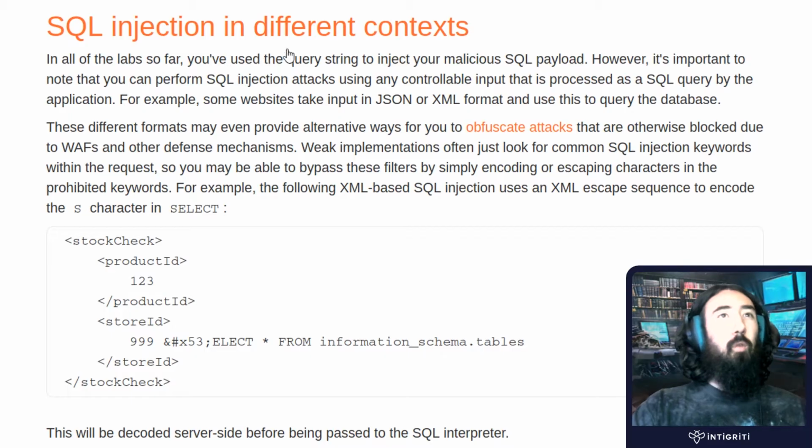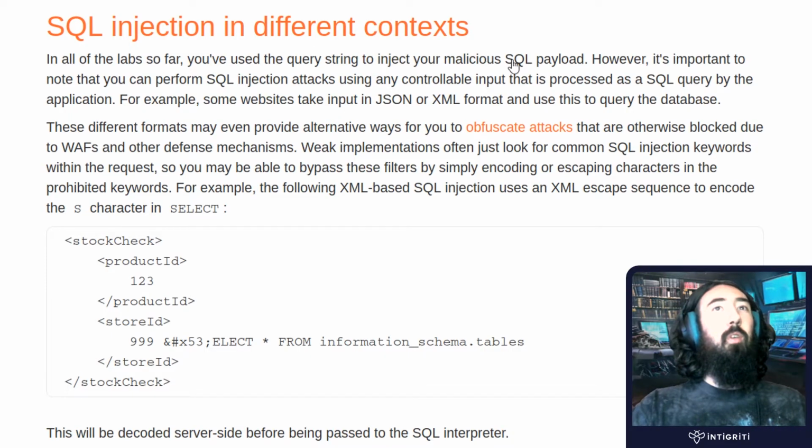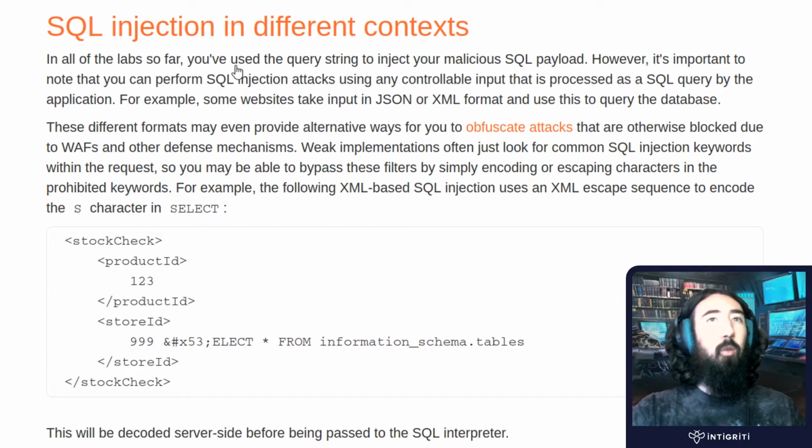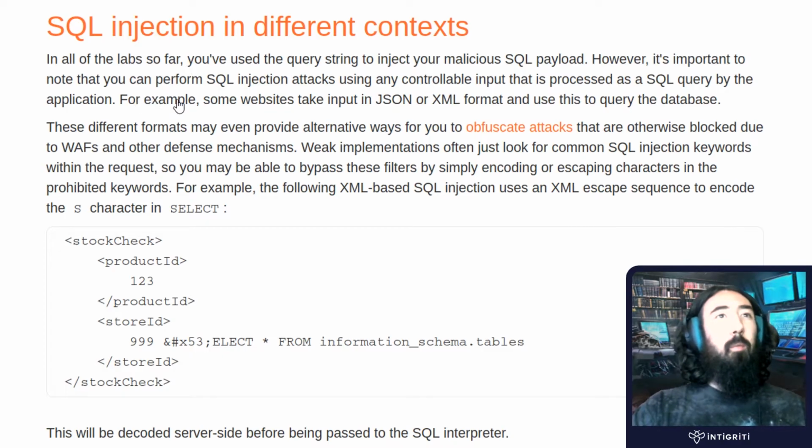It tells us that so far we've been using query strings to inject a malicious SQL payload. However, it's important to note that you can perform SQL injection attacks using any controllable input that is processed as an SQL query by the application. For example, some websites take input in JSON or XML format and use this to query the database. These different formats may even provide alternative ways for you to obfuscate attacks that are otherwise blocked due to web application firewalls and other defense mechanisms.